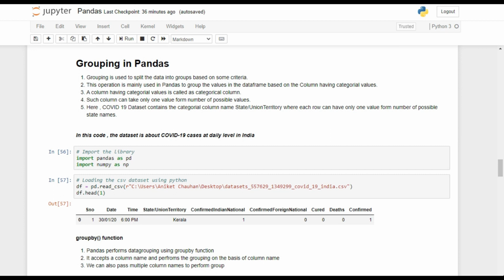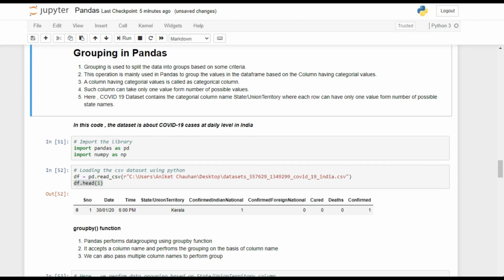Today we will continue with pandas and introductory data analysis on the COVID-19 dataset. In the last video we studied the basics of pandas and data loading. In today's lecture we are going to study grouping in pandas. We will also look at some basic text manipulation in data frames using pandas. So let's start with the operations in pandas.